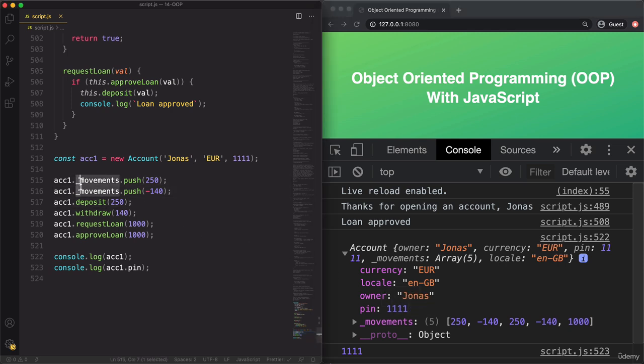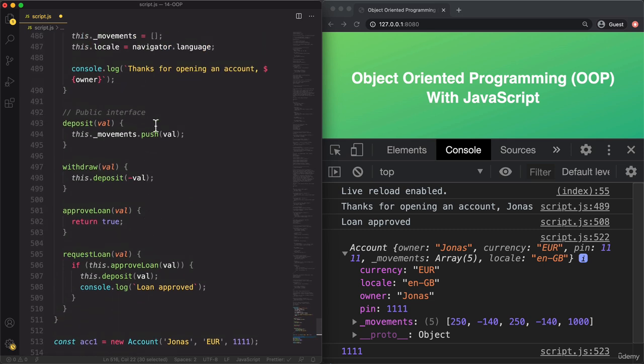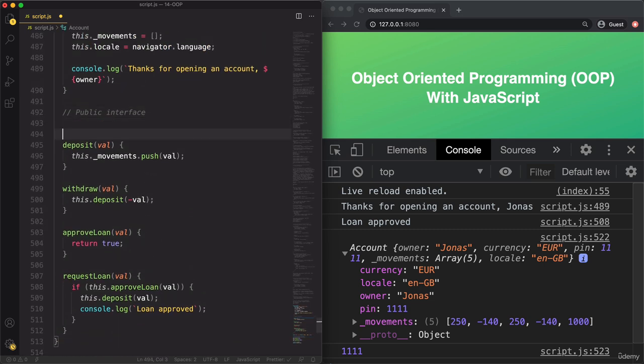But at least now everyone on your team, and that includes yourself, will know that this property is not supposed to be touched outside of the class. So you can still do it, but at least you will know that it is wrong, okay? Now, if we still wanted to give access to the movements array from the outside, then we would have to implement a public method for that. So let's do that actually right here.